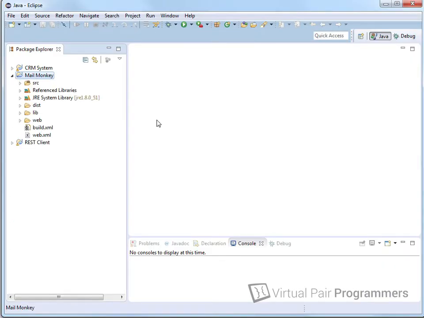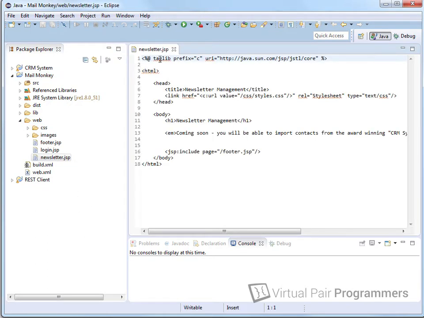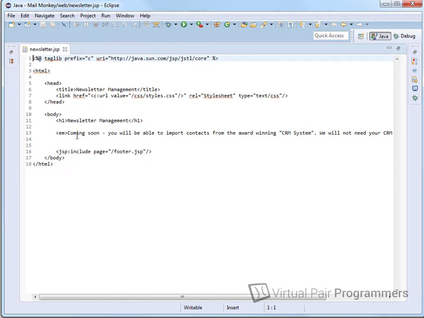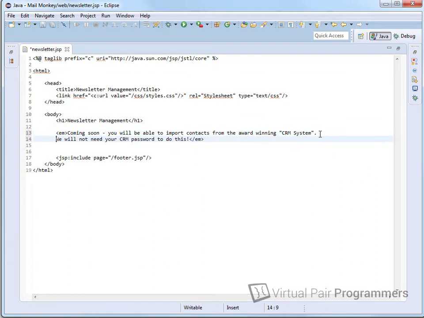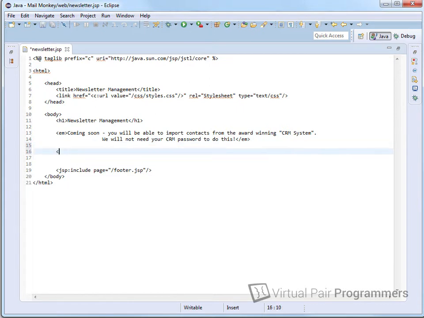So we're working in MailMonkey to start with. And throughout the whole of this process, we always have to be clear which of the projects we're working in. And I suggest what we do is we go into the web folder, and the file called newsletter.jsp is the page that you've been seeing through this course, where we just have this coming soon. You're going to be able to import contacts from CRM. My plan is what we'll do is we'll just put a form together. Really, I hope you're following along with me.